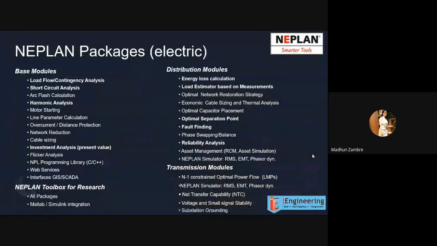So here are a few packages, electric packages we can say: the base modules, as well as the NEPLAN toolbox for research, distribution modules, and transmission modules. Out of that, a few base modules we will see in the next slides. Please note here the NEPLAN toolbox for research is mainly used for university purposes. Here you can see all the packages, as well as the MATLAB Simulink integrations. So we can use it for the university.